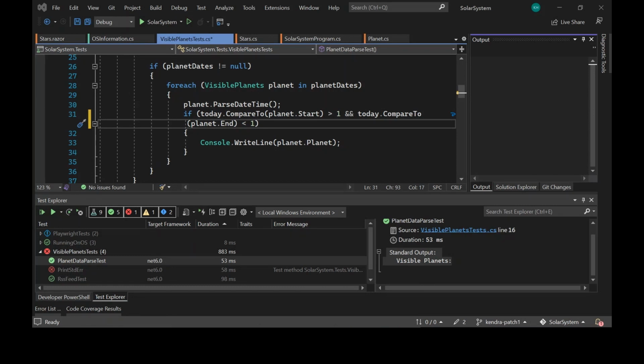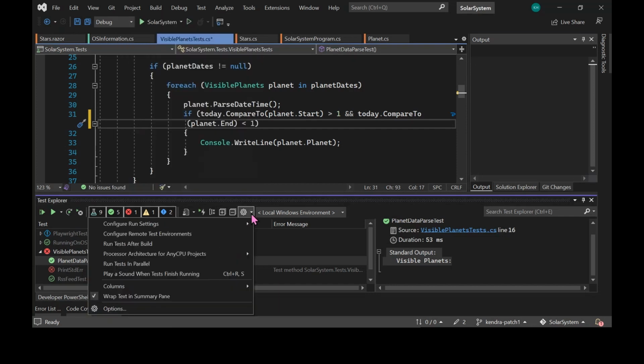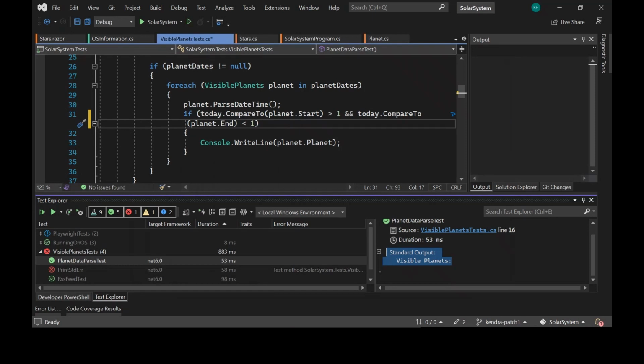So remember that is an option in Tools options. You can get there from your Test Explorer, the gear icon with options, and that little checkbox there. You catch up on chats.